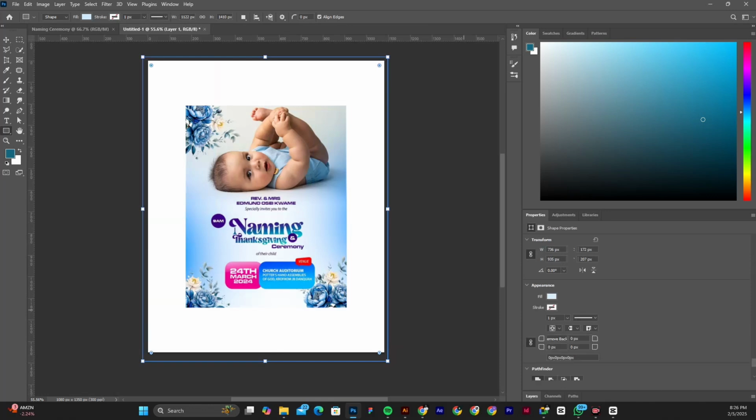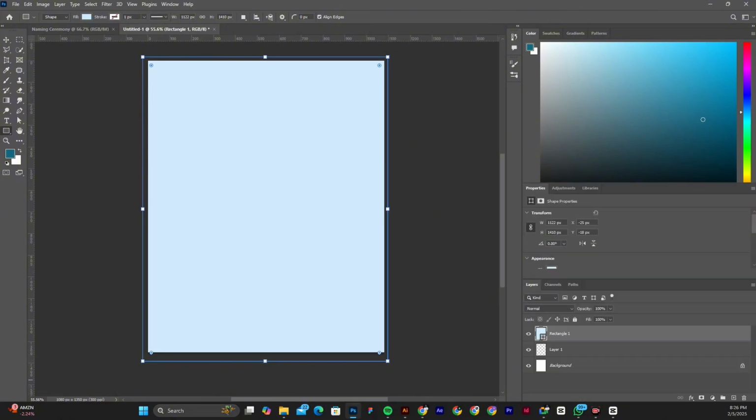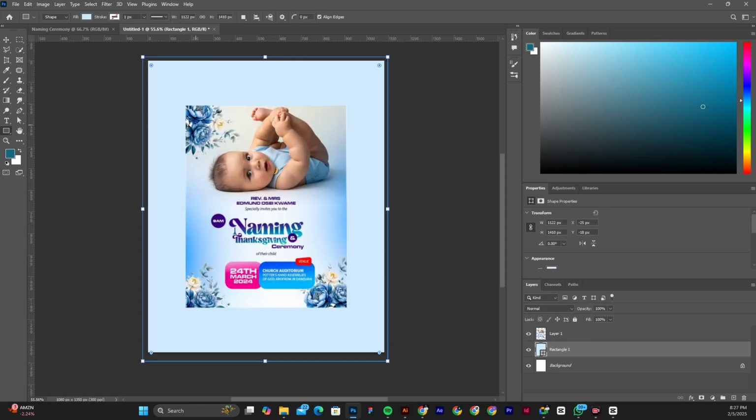Remember, Photoshop works with layers. So you click on layers to see what you are working on. This rectangle covered that layer because it is on top. So you can drag it below, and then you can now see the design to probably copy the colors. I don't want to use this deep blue. I can still maintain this blue.